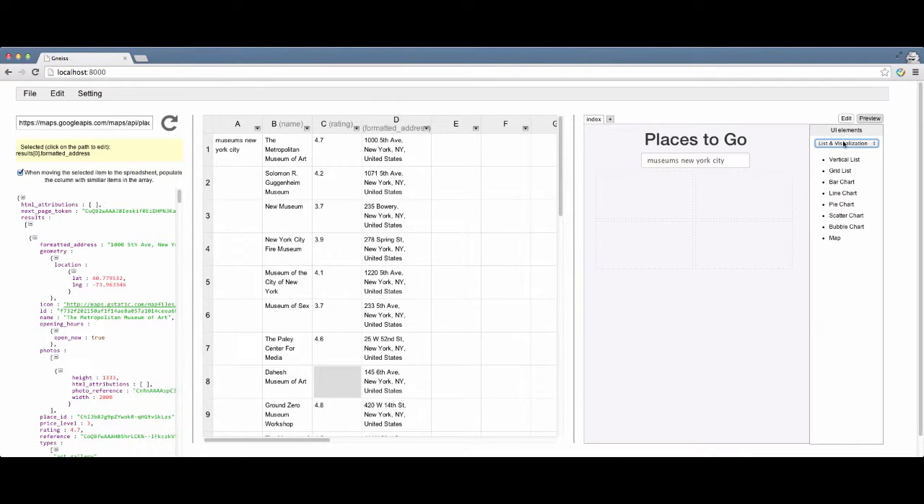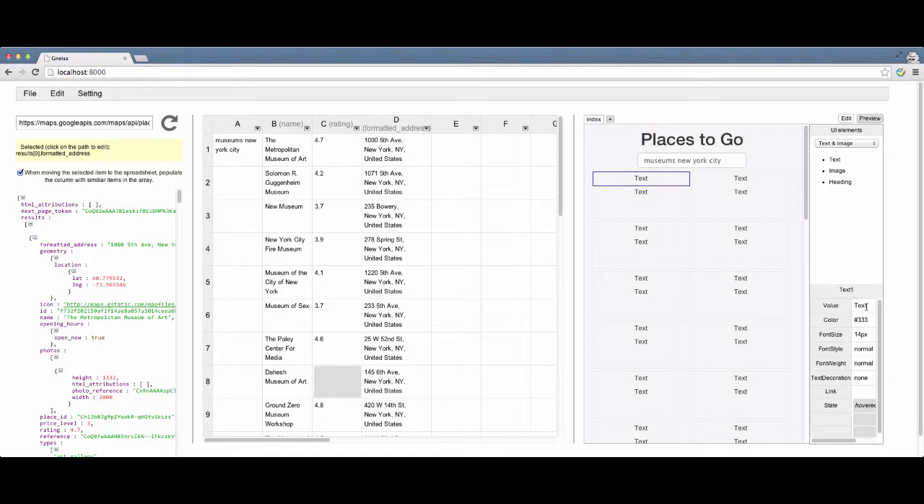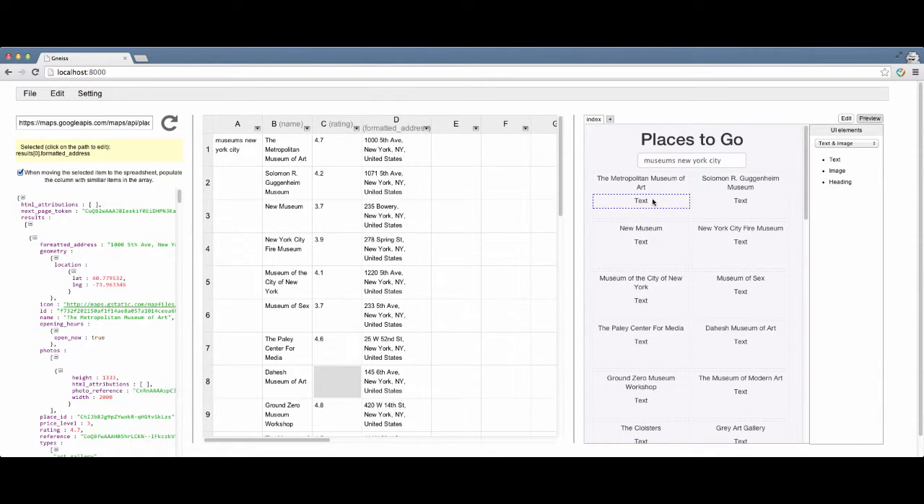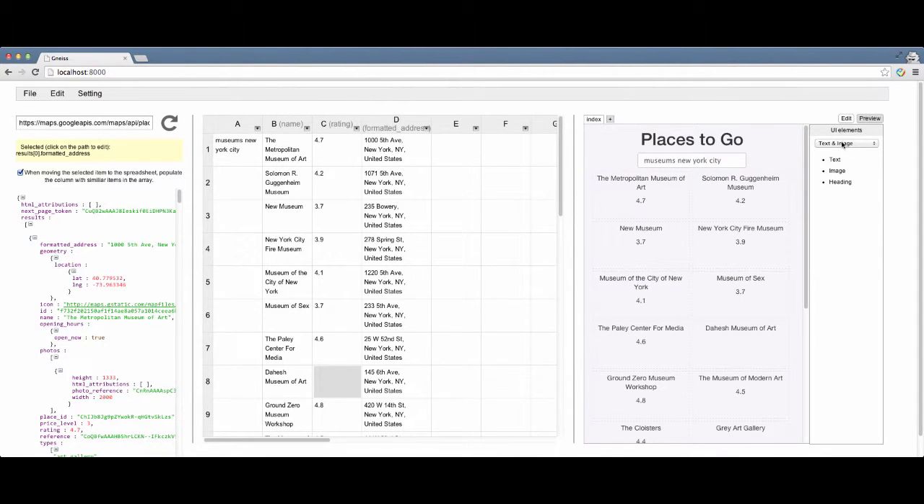I'm going to use a grid list to show the search results. I drag two text elements into the list. I set the value of the top text to be the first place name, which is cell B1. The system automatically populates the top text and other items to be the rest of the cells in column B. I use the same method to set the second text to be the rating.